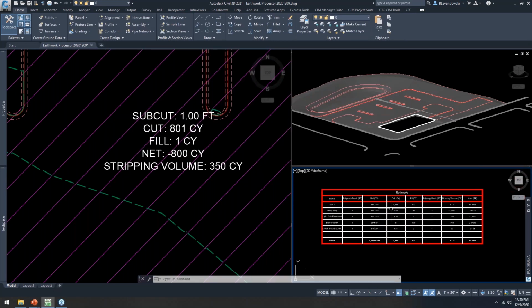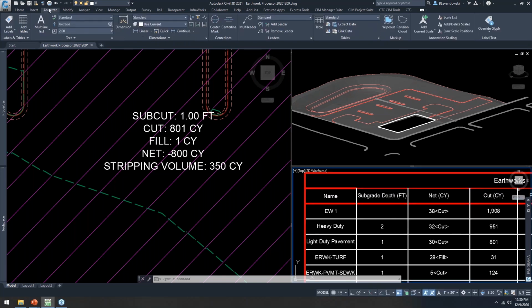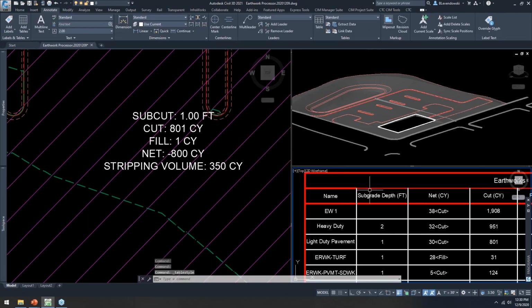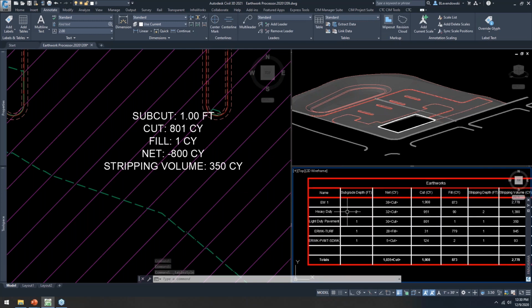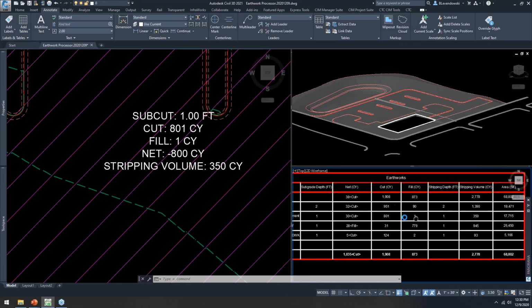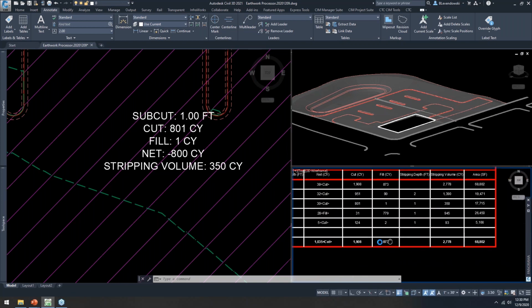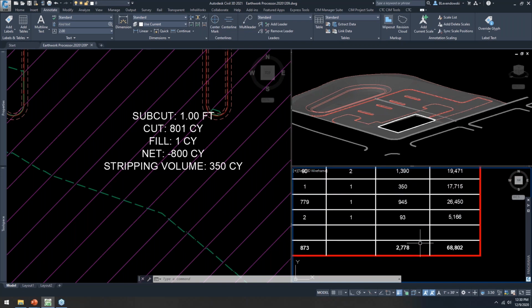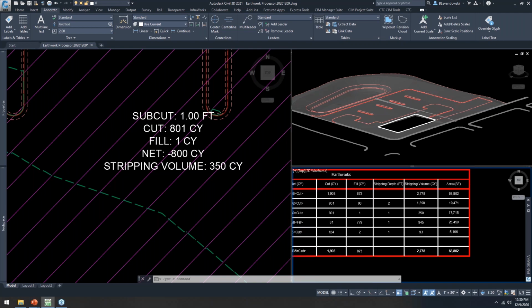So again, nothing proprietary. It's simply an AutoCAD table with styling based on what I set up right over here. So your fonts, all that stuff, you can set that how you like. And it'll report all that information in here. And because I left it on, it shows the totals at the bottom for all information. Because we only had one earthwork set, these totals equal the earthwork set totals up here.